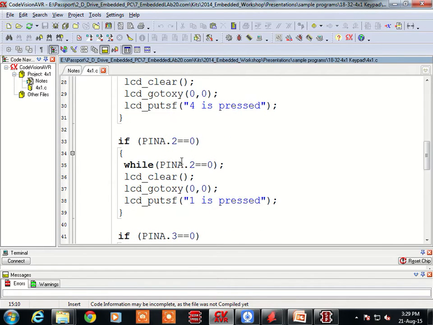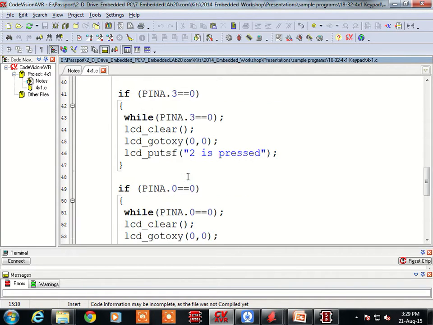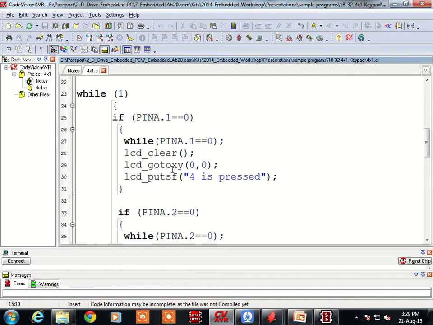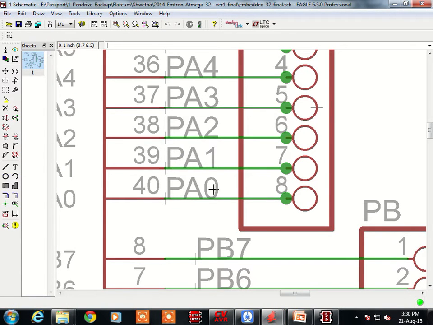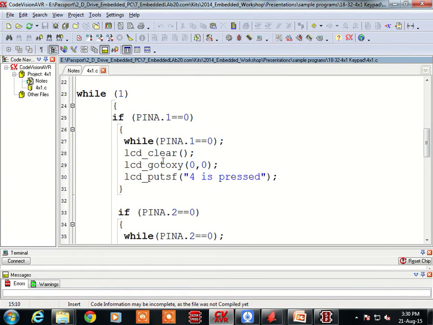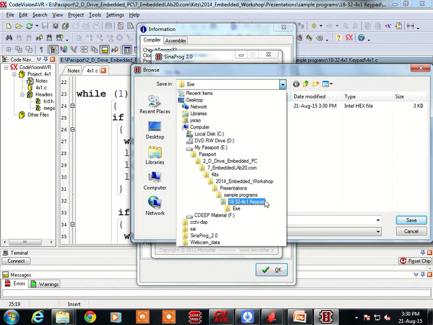read the pin register. If PINA.1 is pressed, then you can say 4 is pressed. If PINA.2 is pressed, then you can say 1 is pressed. If PINA.3 is pressed, you can say 2 is pressed. So by using if and while conditions, you can display which switch is pressed. Since this is a straight direct interface where every switch of the port is connected to the corresponding pins PA0, PA1, PA2 and PA3, in the program you can directly use the if conditional statement to verify whether that particular pin has become zero or not. If it is zero, then you can take the corresponding action.